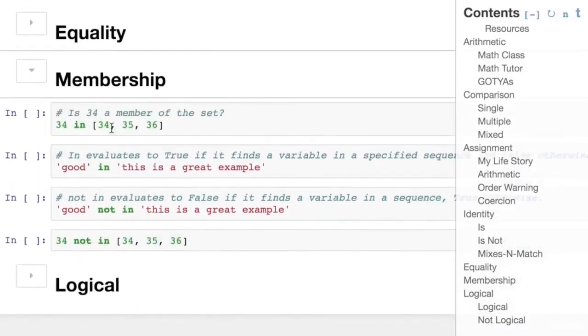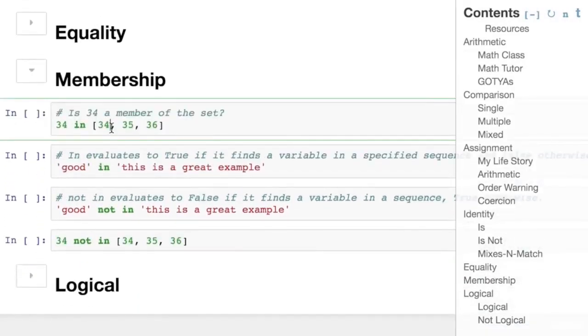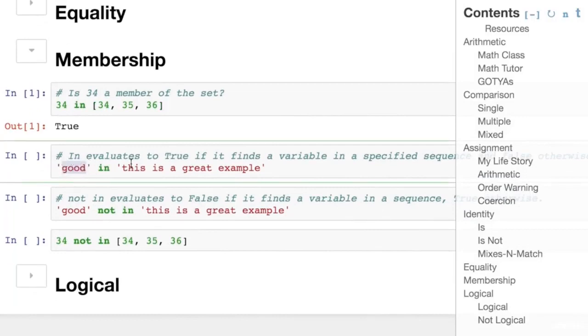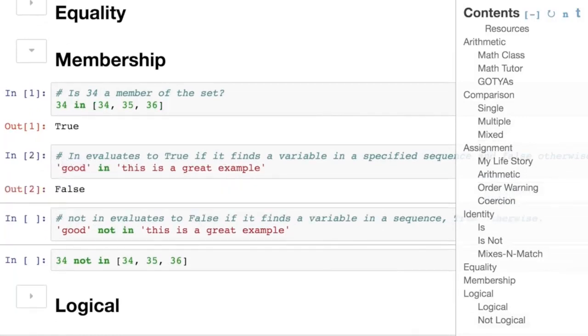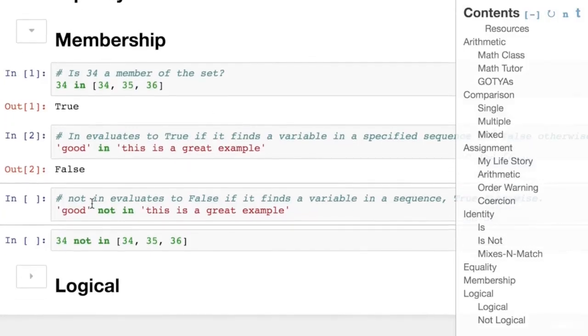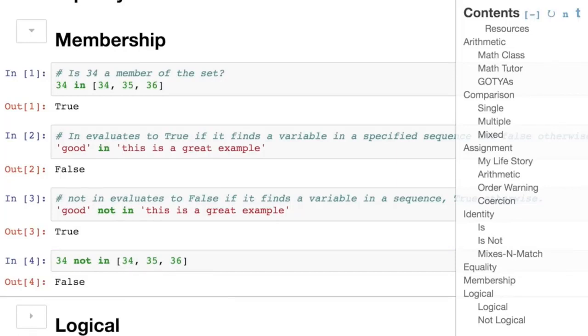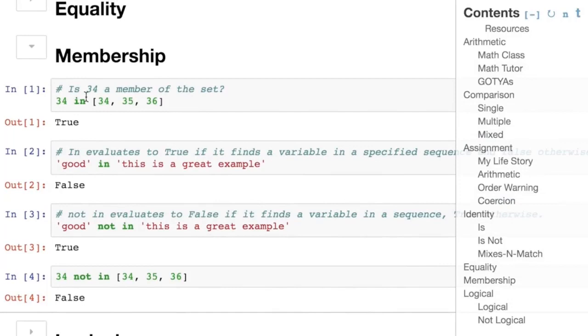Now let's talk about memberships. Obviously, everybody wants to be a member of a cool kid group. So what if 34 is not in the cool kid group? How do we check? Well, we can just say, is 34 in, and then we have this list here, which we'll talk more about in the next video: 34, 35, or 36. If the answer is yes, give me a true. Okay, and we can also do it with sentences. If the word good is in this sentence, this is a great example, then give me a true, but it's not, so we get a false. How about this? What about if good is not in the sentence? This is a great example. Good is not in this, so we'll probably get a true. So you can see how it works. 34 can also be not in a group, which is false because it is in the group. So that's a quick overview of how the membership operators in and not in work.